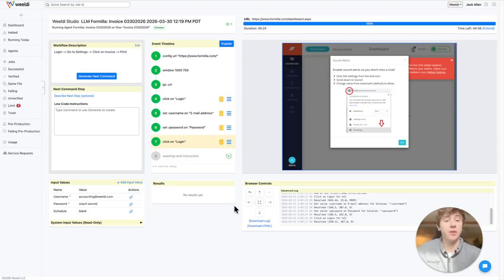So once you're recording a new agent in the Weeldi Studio, you could come down to this bottom left panel labeled input values. This top part is going to have input values that are intended to be used for the actual agent instructions themselves, so this will be things like your username, your password, or an account number.